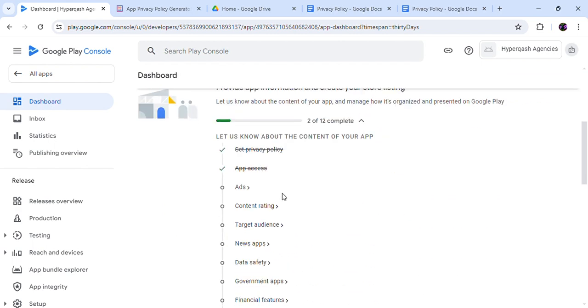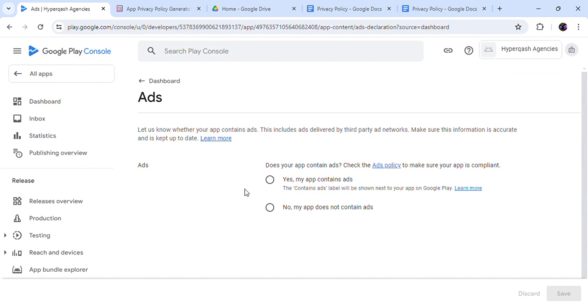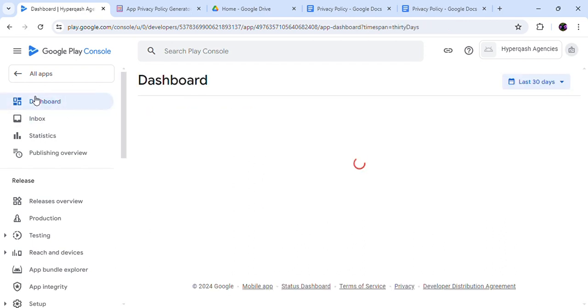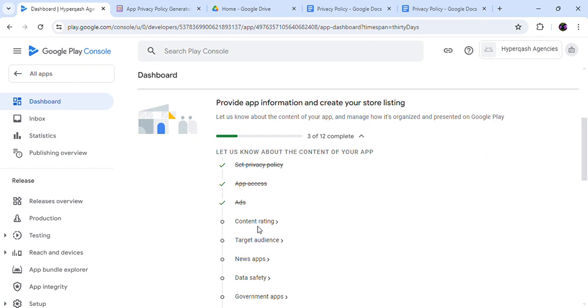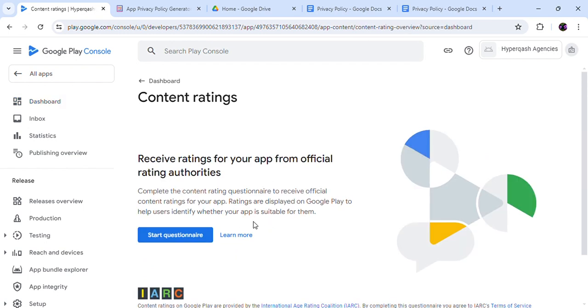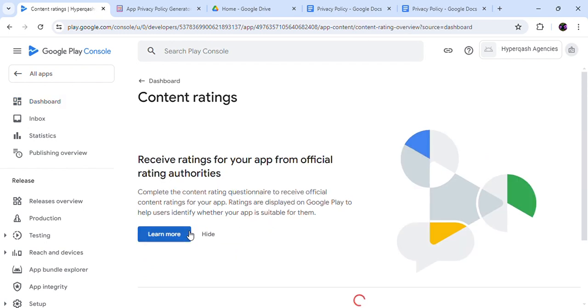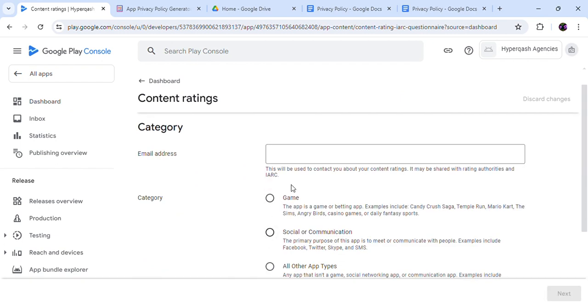Scroll down to the place written ads. Then remember the third option: no, my app doesn't contain ads. Then save. Then let me go to another place. I will tap dashboard again. Then I'll scroll down to content rating. Then I will start the questionnaire. Then I will tap email address. I will put my email address: queenie@gmail.com.